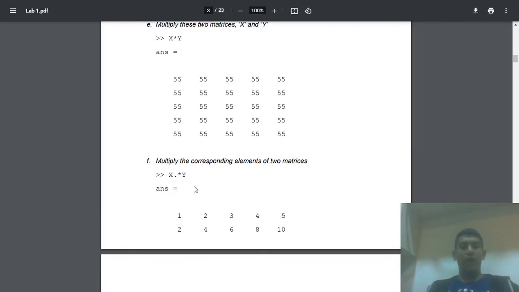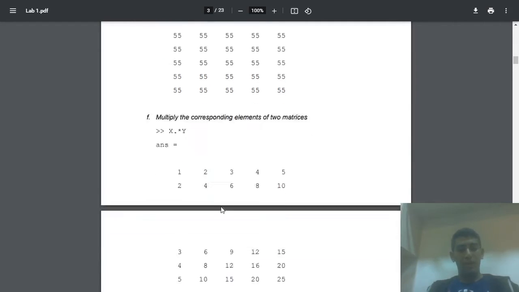So if I had wanted to add the corresponding elements of both of the matrices, I could have used X dot plus Y here.